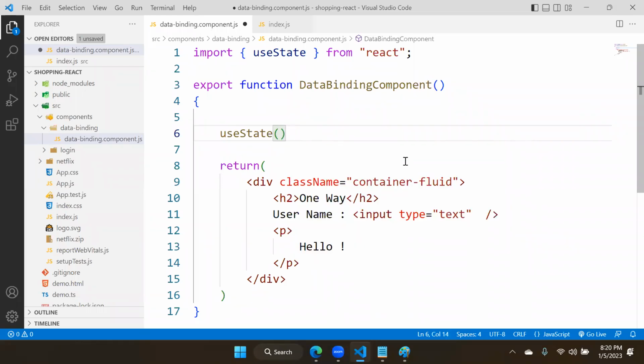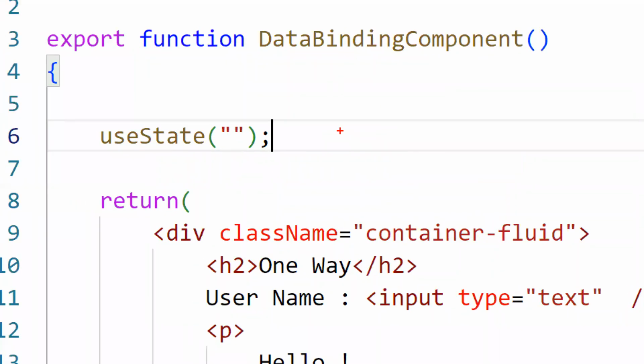Suppose I am mentioning here string. Now, this memory is allocated. How to access that memory? How to interact with this memory? Into this memory, we need to send some data. From the memory, we need to access the data. So, the state requires two people.